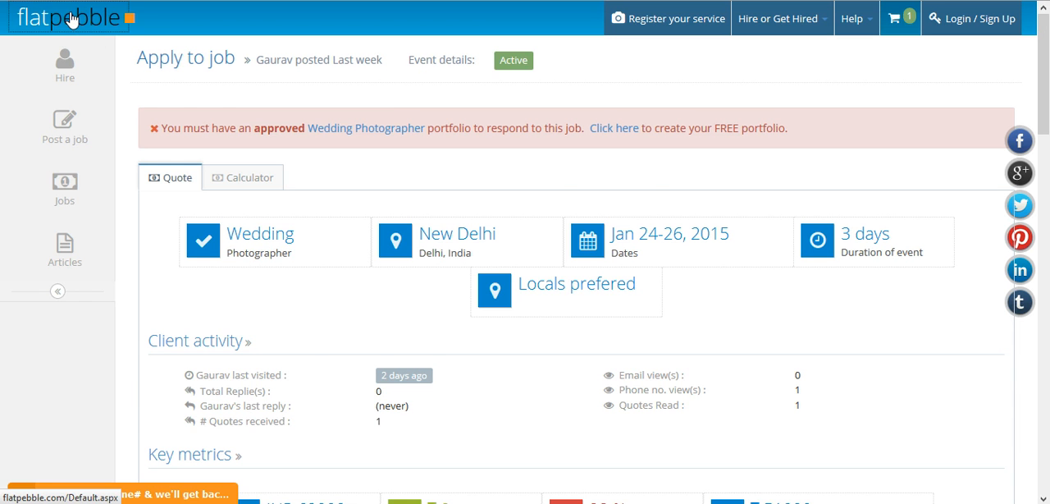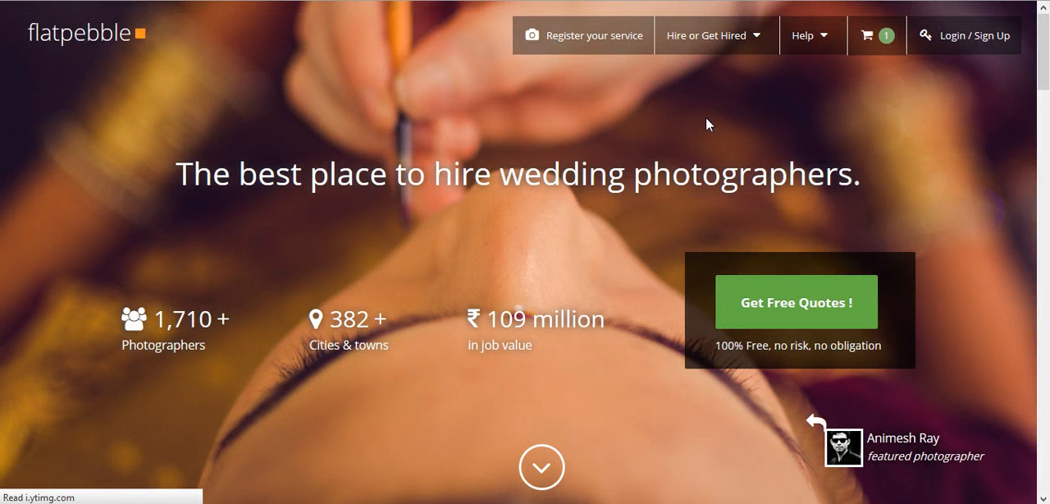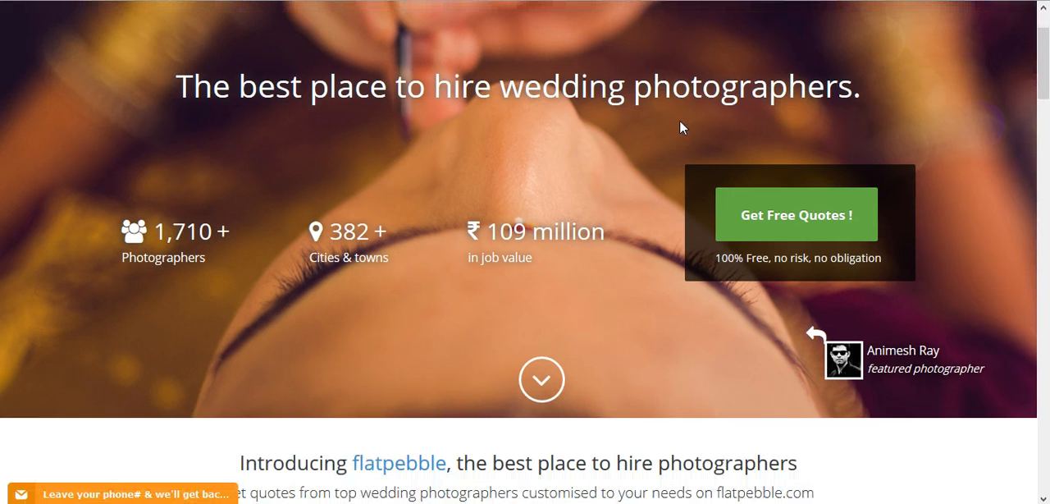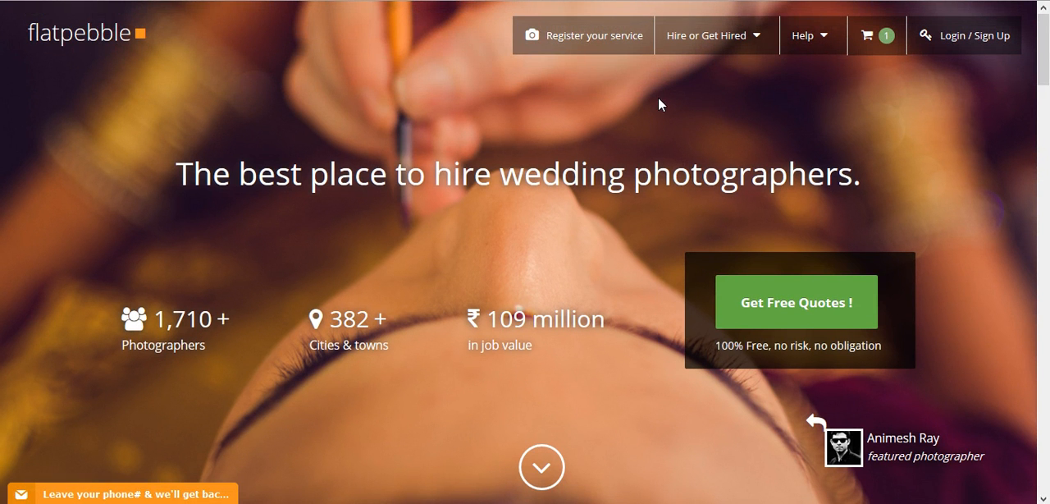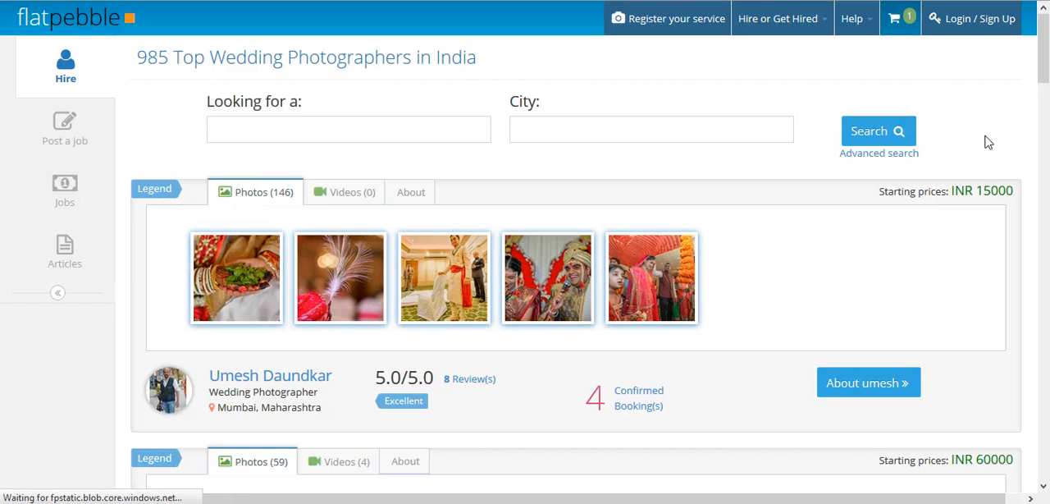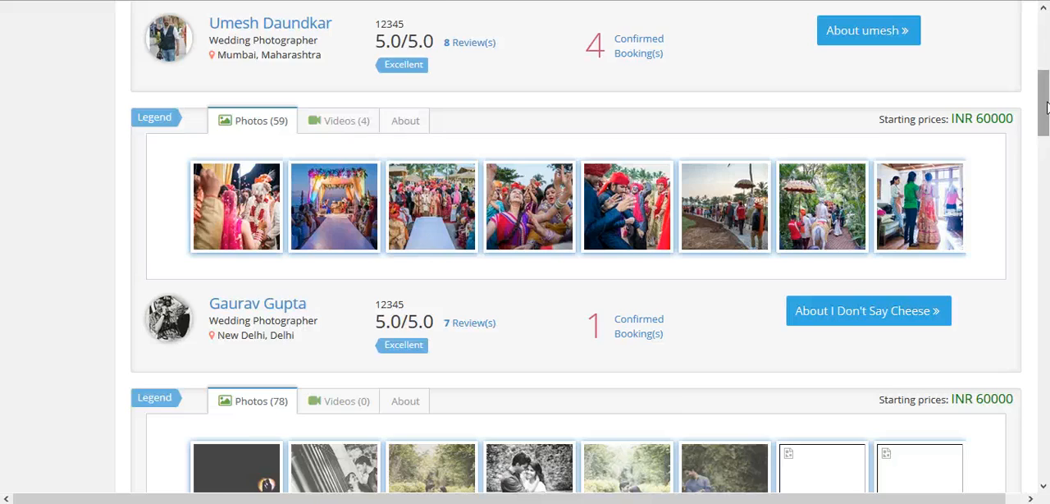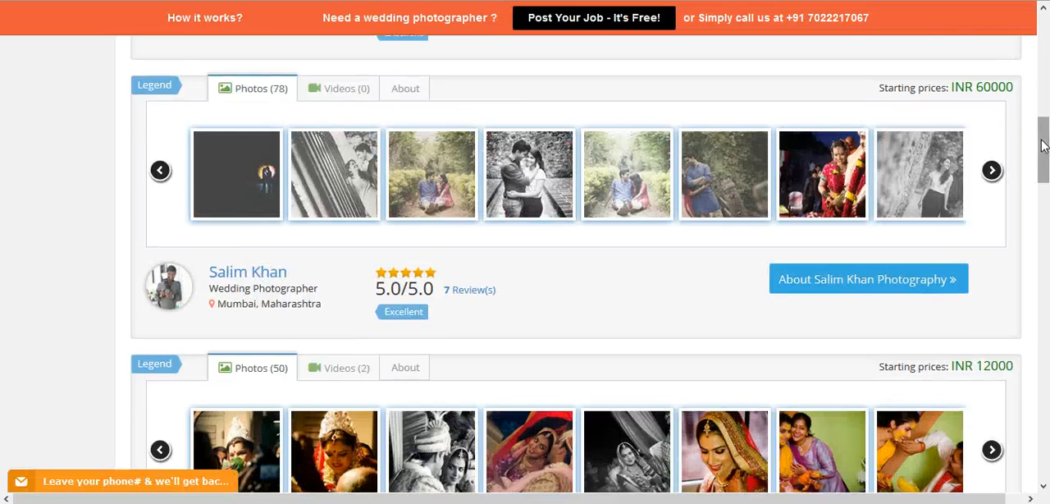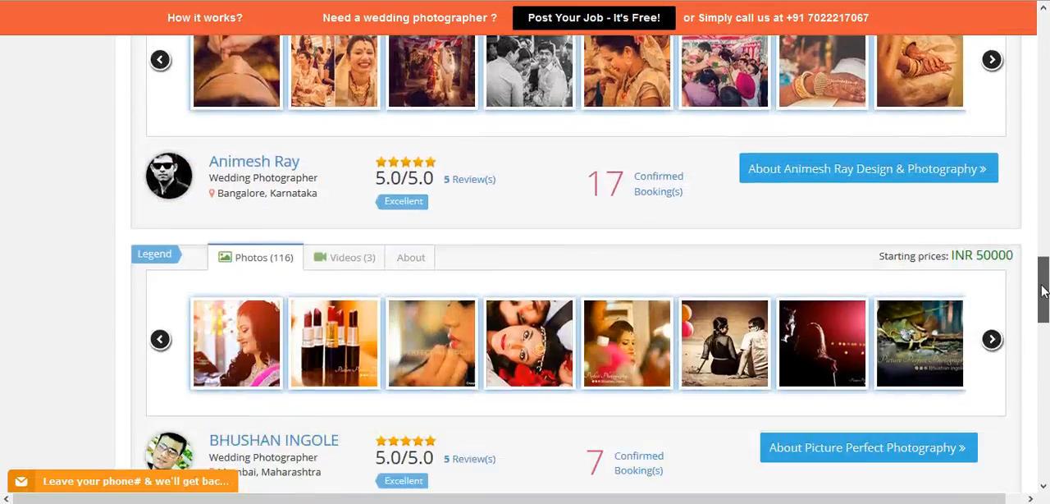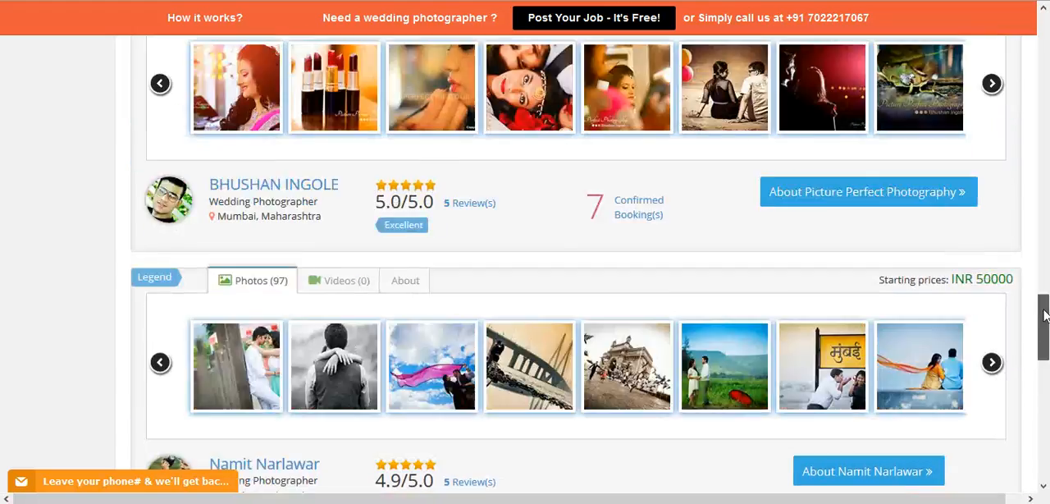So basically, if you come back to the main page, you can also see how many bookings a photographer has gotten on Flatpebble. So we have so many photographers who've registered with us, but many of them have been pretty successful. So this list of photographers will basically give you all the details of a photographer, and this is how it will be visible to the public.